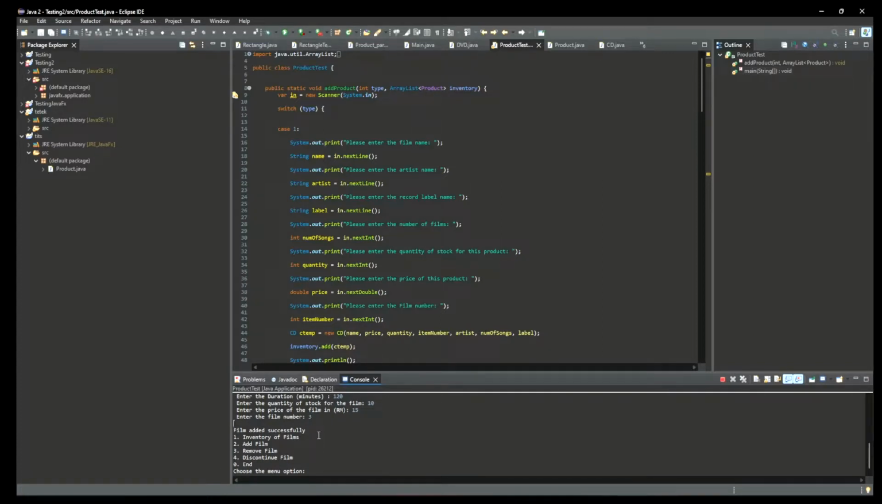If you want to choose the manual option, we want to remove the film. The name of the film is Top Gun. Film number is 3 based on what we have entered before. And you see, the film has been found. And also if you want to discontinue the film, Top Gun.